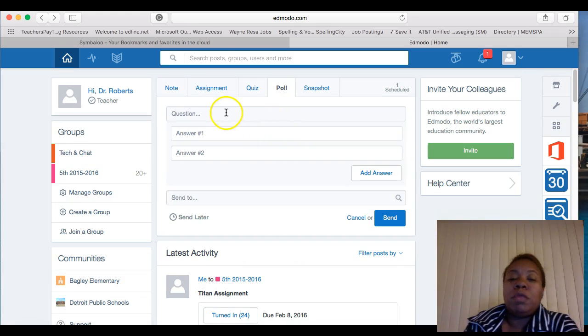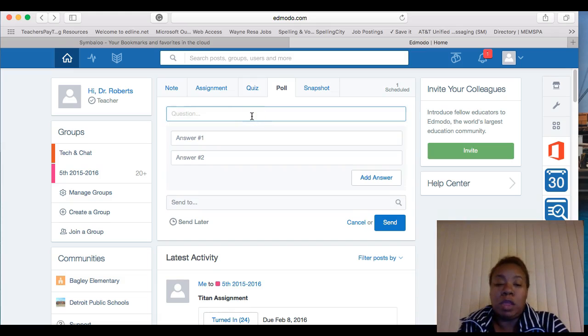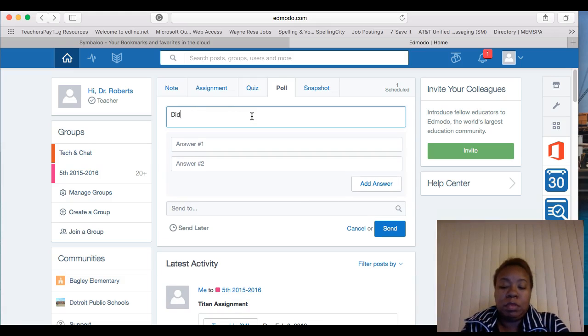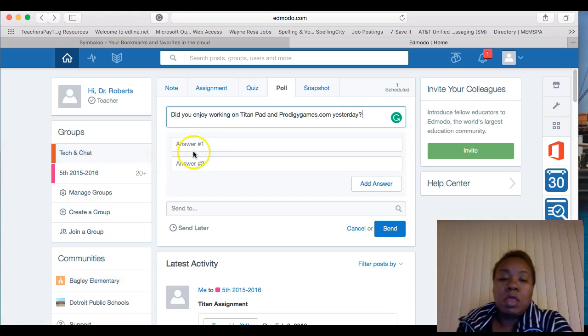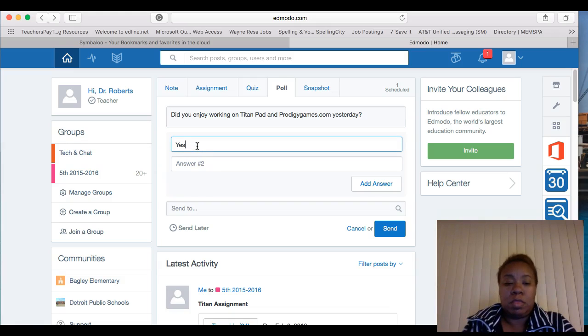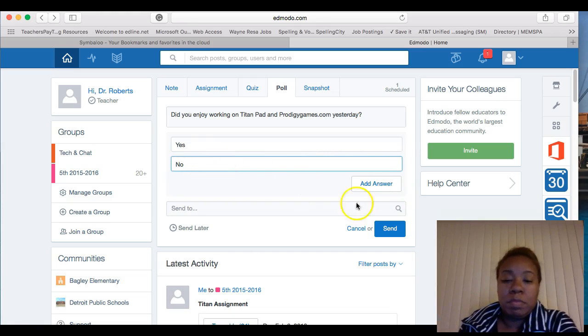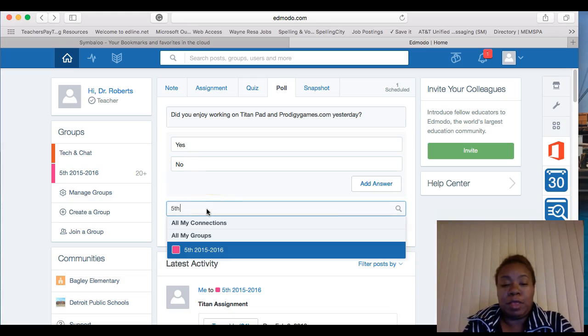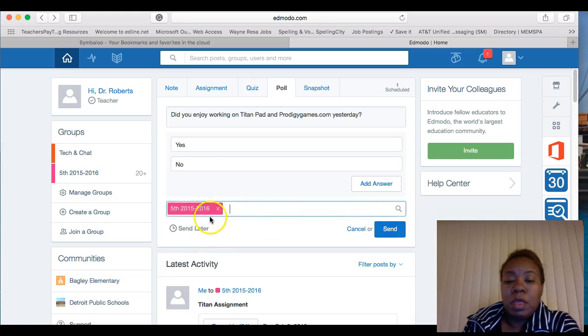Sometimes we like to take a poll, see what our students like to do or how they feel about a particular assignment, having a vote. So you can take a poll for your students. So we can hit yes or no. Make sure you always put which class you want to answer the poll. You can send now or send later.